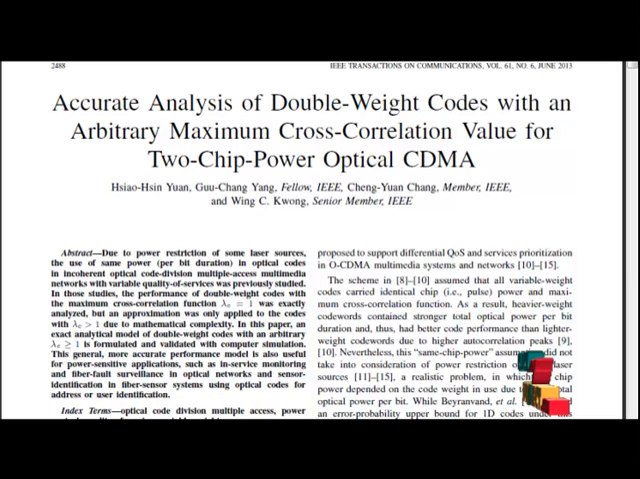Now I am going to explain the concept of this process. We are going to analyze the performance of double weight codes with the maximum cross correlation function. In OCDMA, the same power per bit duration is used because of the power restriction of some laser sources. The use of double weight optical codes was proposed to improve the quality of service.